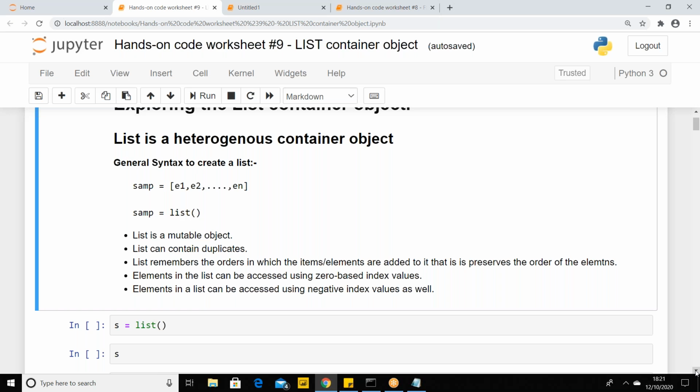Zero based index basically means index values which are non-negative numbers. Okay, you can also use negative numbers. There is some small, subtle difference. If you are using positive, you would access the elements from left to right. If you are using negative index values, it will help us to access the elements from right to left. Positive is left to right, negative is right to left. Take it like that. Okay, we'll see as we progress.